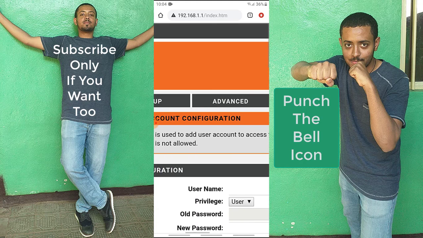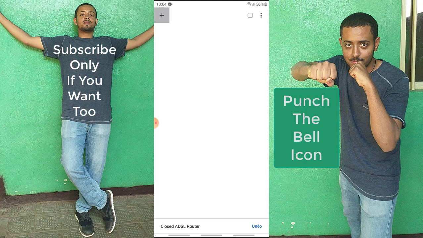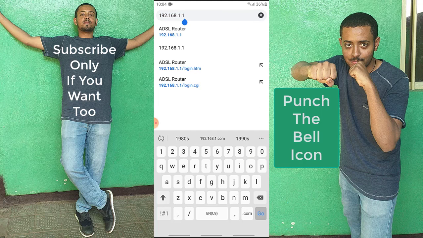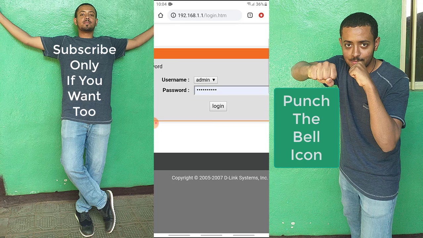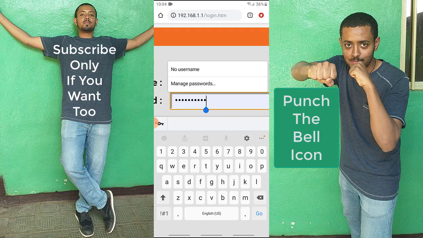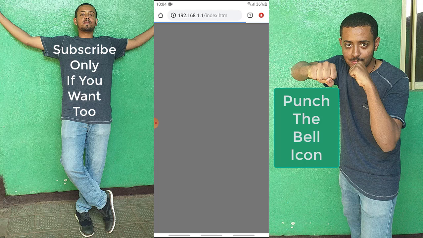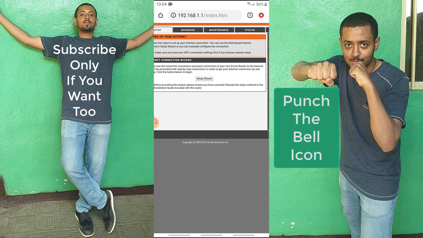If you want to check that I have changed the user and the admin password, let's log out and re-enter. So 192.168.1.1. Then let's type for the admin. I have changed to 8 zeros, so I'm gonna type 8 zeros, 1, 2, 3, 4, 5, 6, 7, 8. Then I'm gonna click login. Then it will log into the homepage of the D-Link Wi-Fi router.